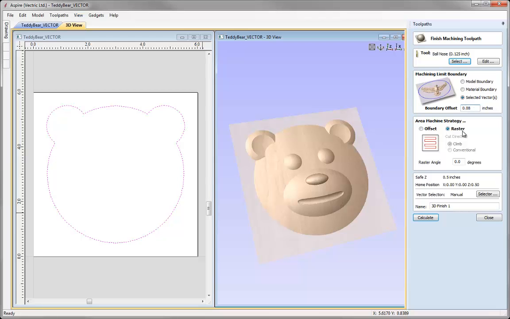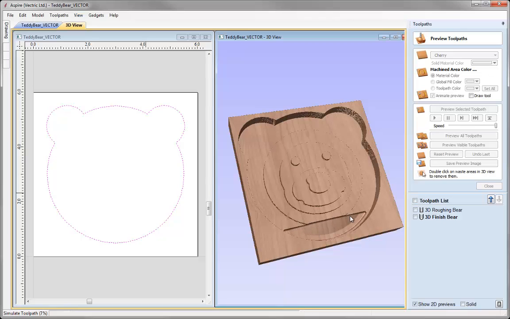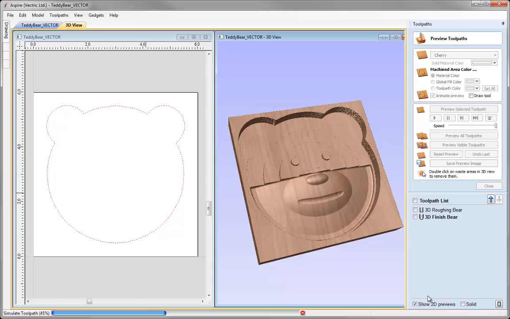We're going to raster this. A raster angle is 0 so that it's cut parallel to the x-axis, and then I'm going to call that 3D finish bear. Press calculate, and that's just going to work that out for me. And then we can preview that and see an animation of how that will look when we cut that out on our machine based on the settings that we put in that finishing toolpath form.